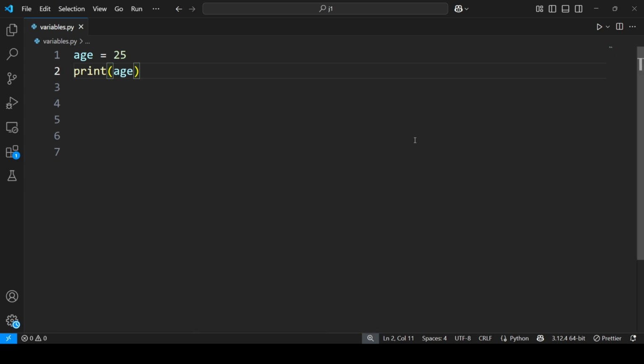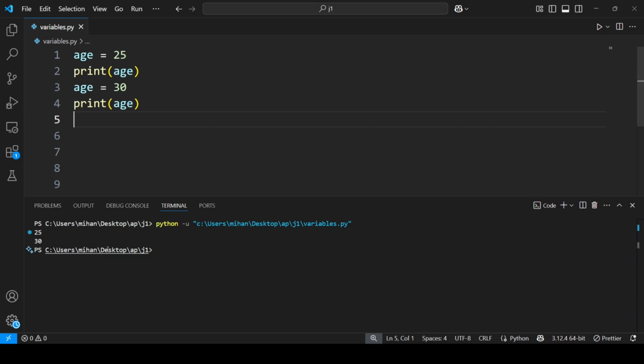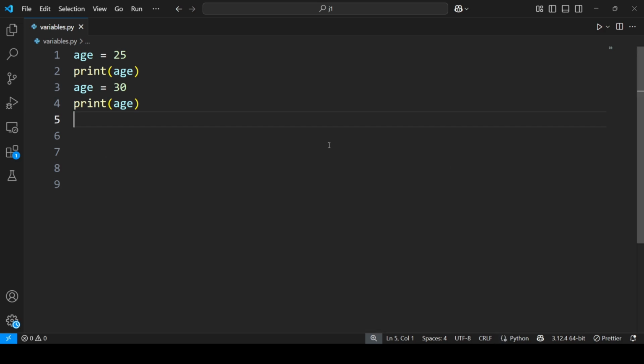You can change it too. Let's say age = 30 and print again. See? Your bucket's got a new value. Variables can hold all sorts of things, and that's where data types come in. Data types are the kinds of stuff you can put in those buckets. Let's meet the main ones.